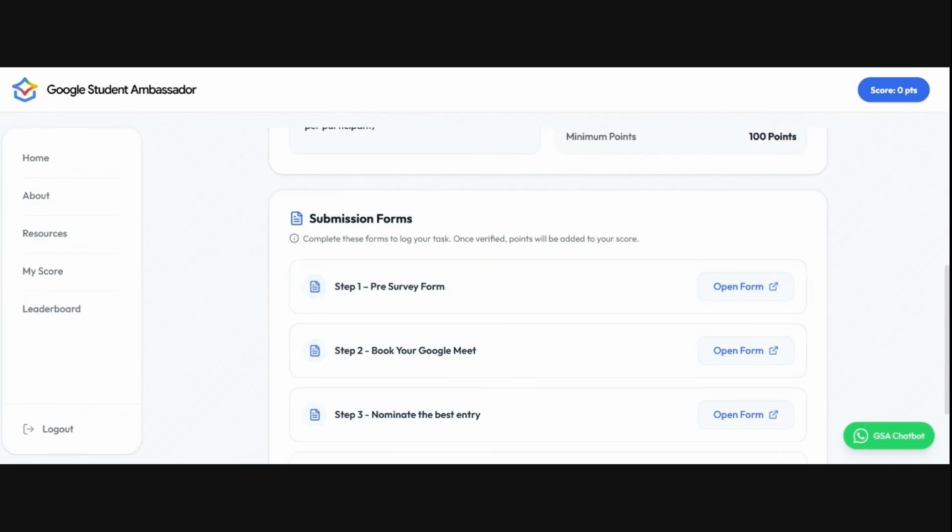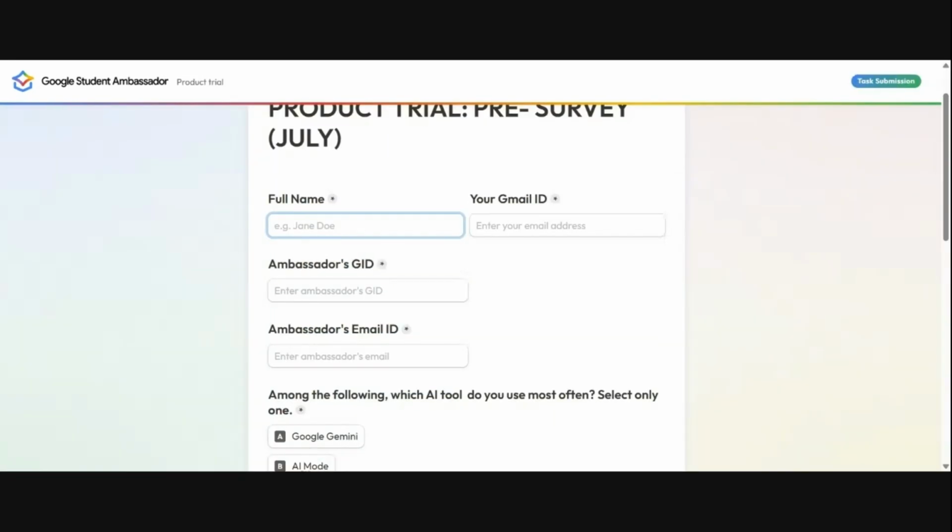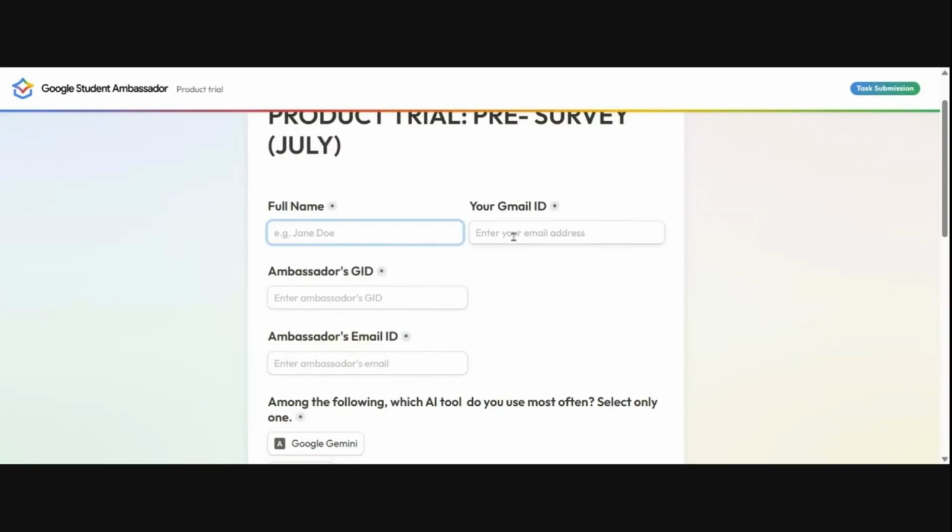Right here, you put your name, you put your email ID. The participant will put their name, they'll put their GID, and they'll put your email ID. So they have to remember to put the correct ambassador email ID, because that is what gets tracked, okay?